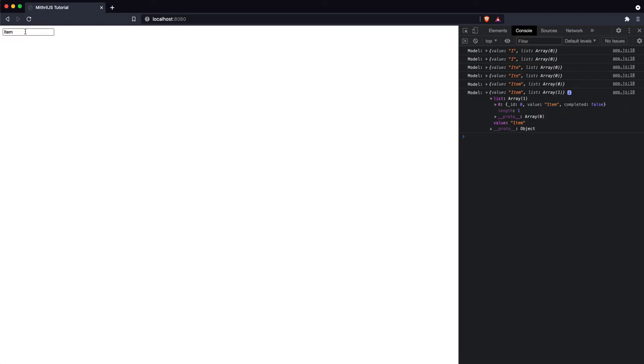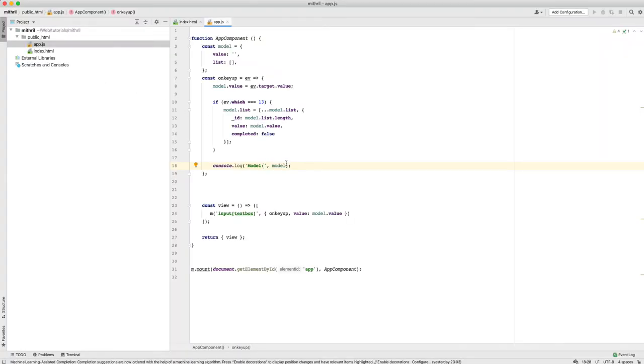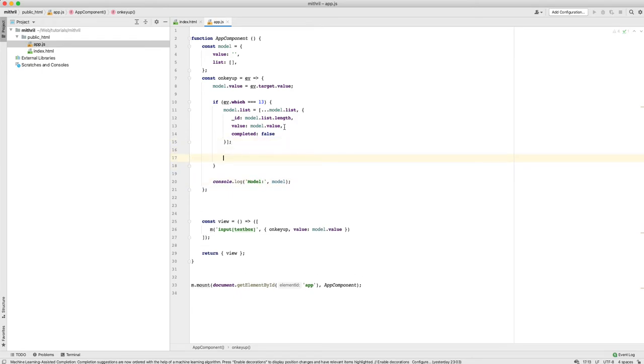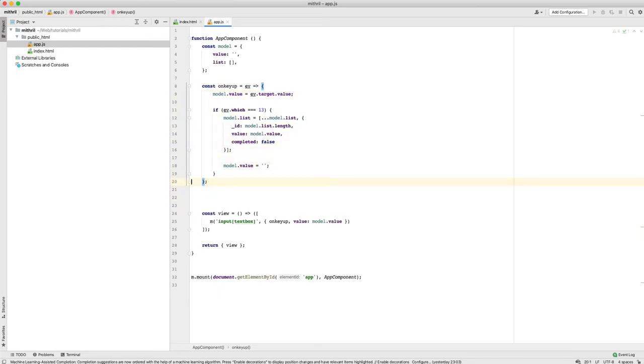Now, ideally this field should be clear when I hit enter. So what I'm going to do is quickly do this. Model.value equals a blank string, and that will automatically reset the field. So then I'll just add the space here just to make it a bit easier. So there we are.